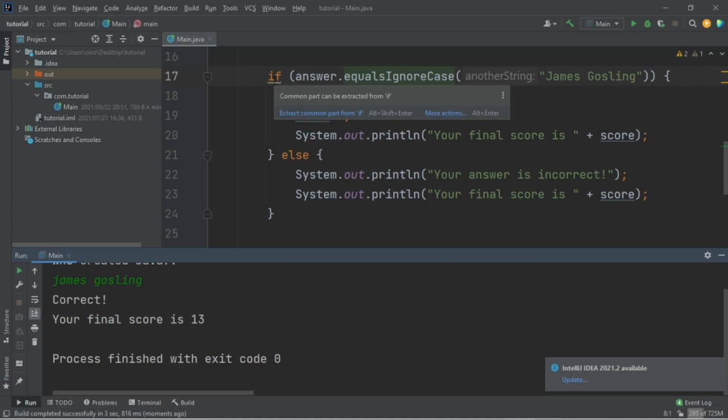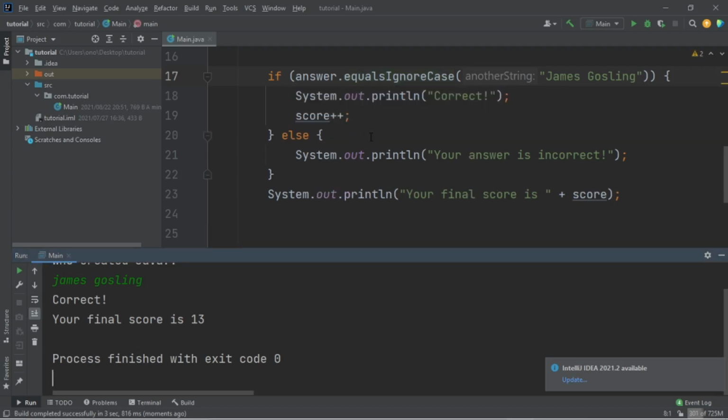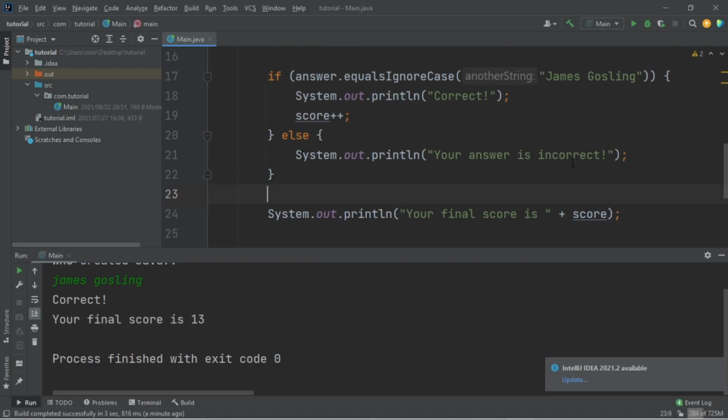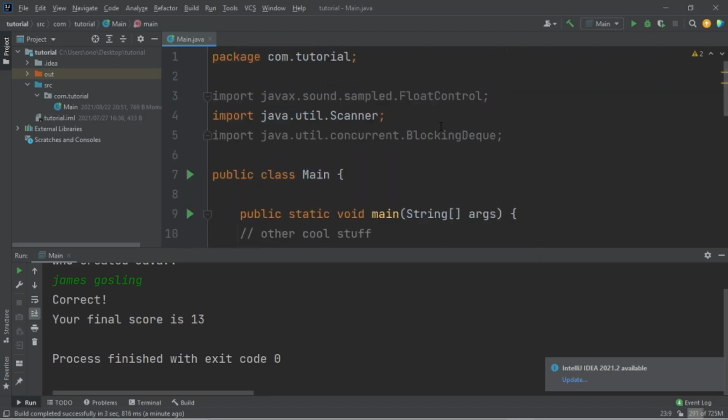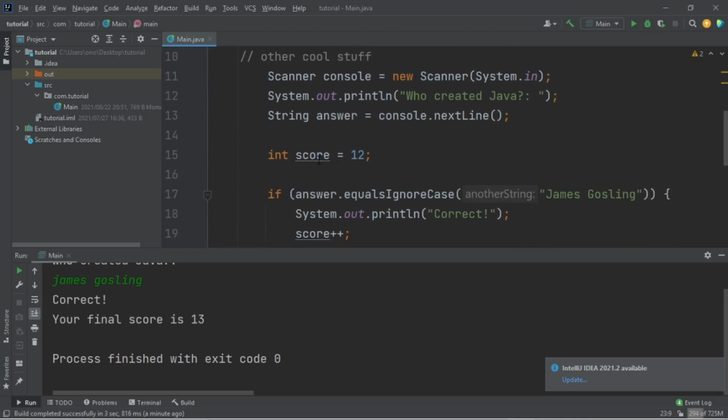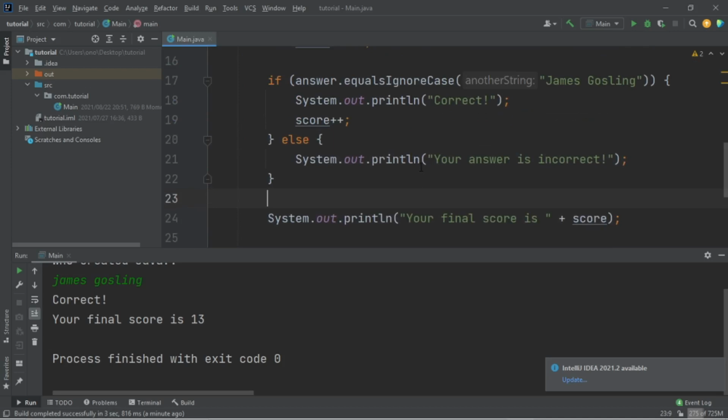So here I'm getting some sort of exception. Not an exception, actually. I'm getting some sort of warning. So I want to check that out. Extract common parts from if. Okay. So I had this statement inside this else block, but I didn't need to have it there. I could have just added it outside and it would do the exact same thing. So IntelliJ shows you ways of coding in a much more professional, better way you can do stuff. That's another reason I like IntelliJ.